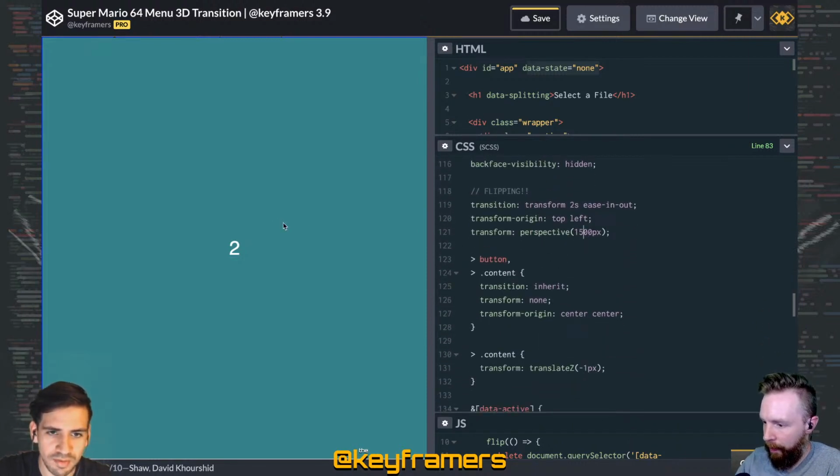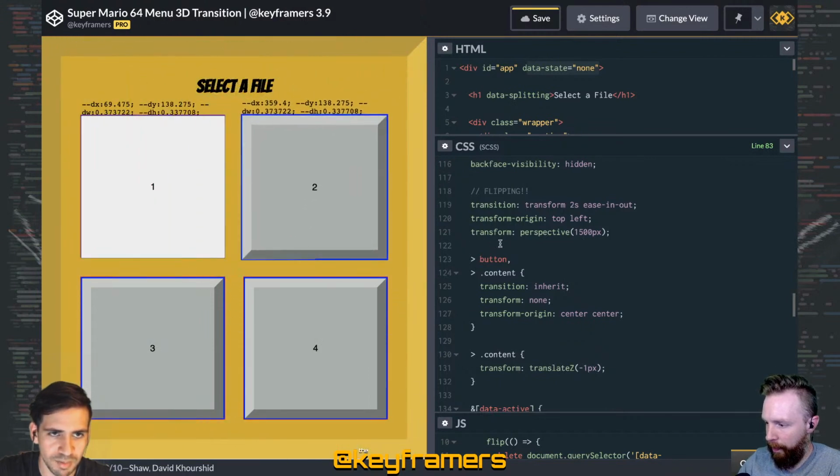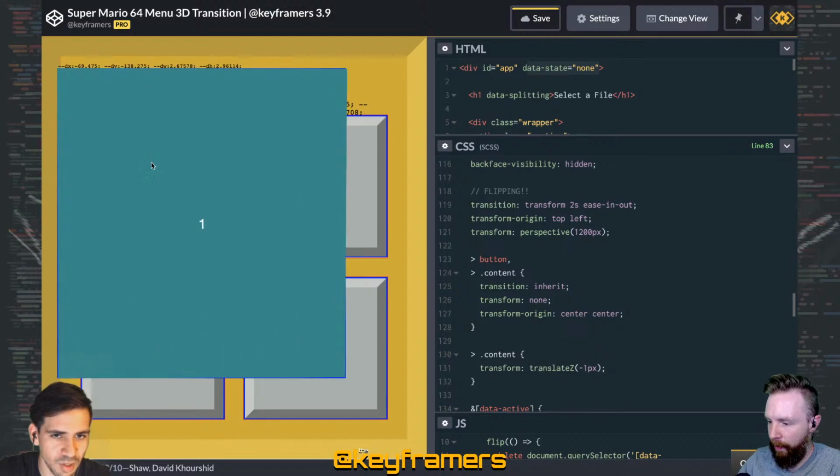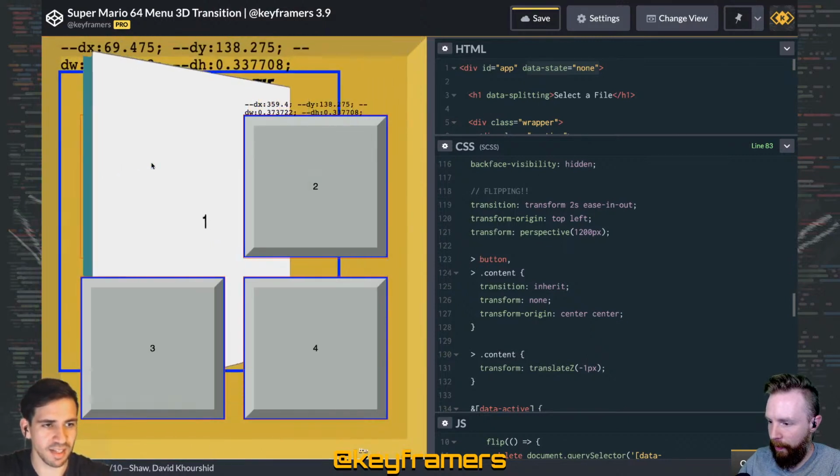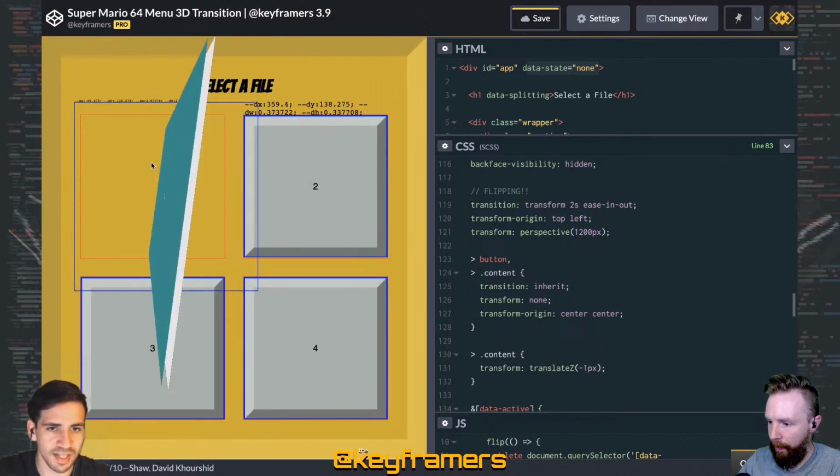Okay, so now I have something happening where it flips the right way when it's going back, and that's because I have that data flip, not that active data flipping.